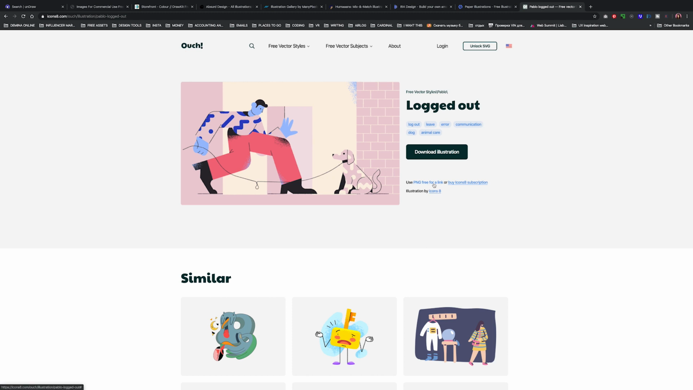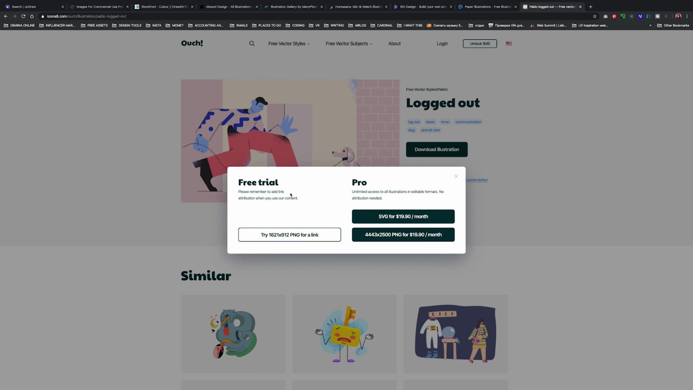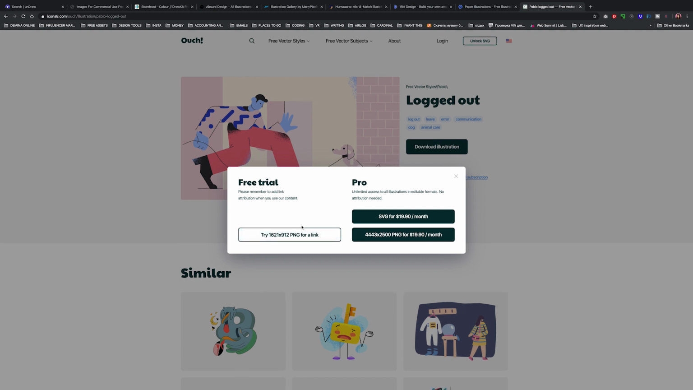Use PNG free for a link or buy an Icons8 subscription. So it is not free, guys. It is not free. Please remember to add link attribution when you use our content, and it's only PNG for a link, and if you want an SVG, you need to subscribe.